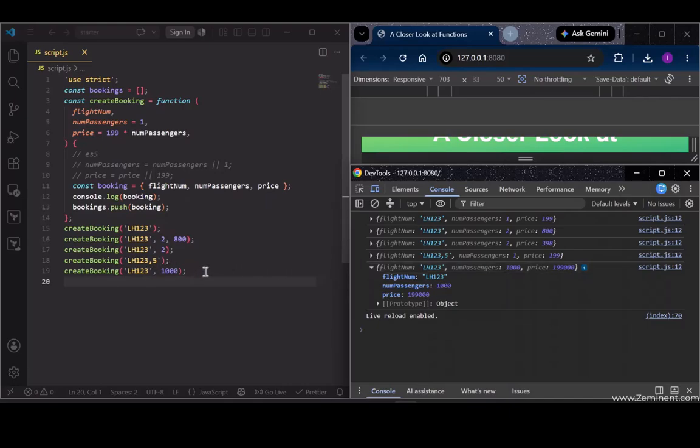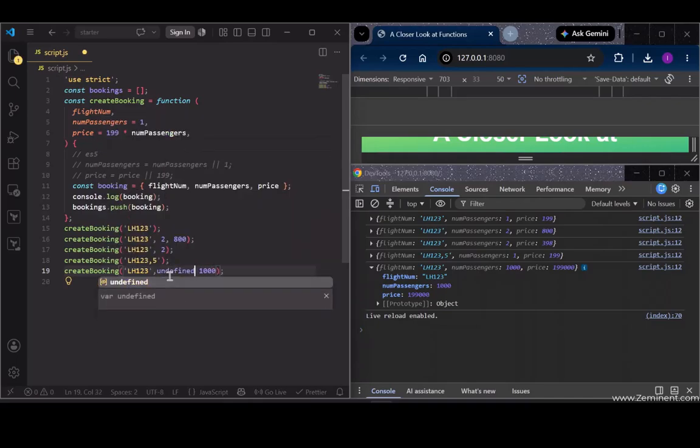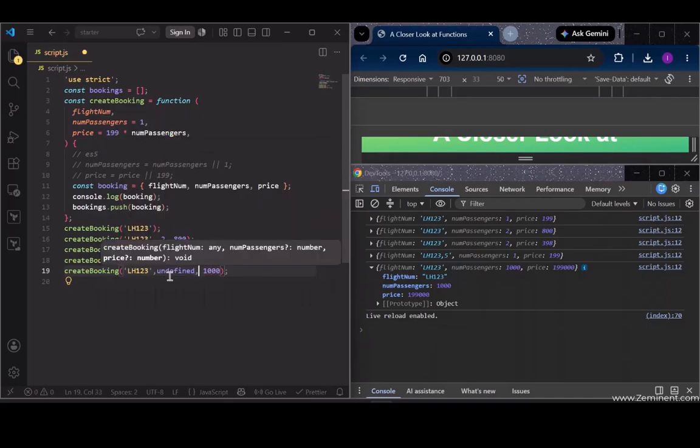So suppose let's just say undefined. Okay, so we want our num passengers to be the default value 1. So how do we do that? Let's just simply do undefined here. As you can see here, the num passenger is now getting the default value 1. So this 1000 is allotted to the price, as you can see. So this is the trick here.